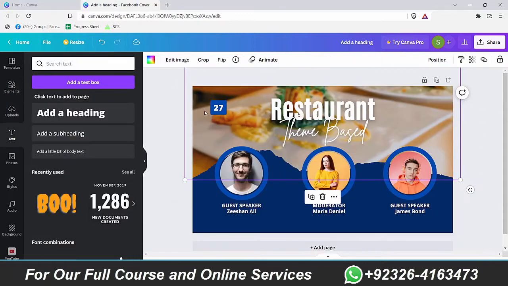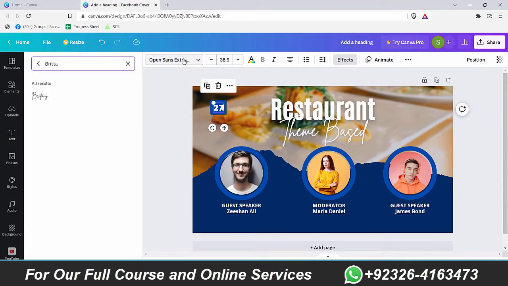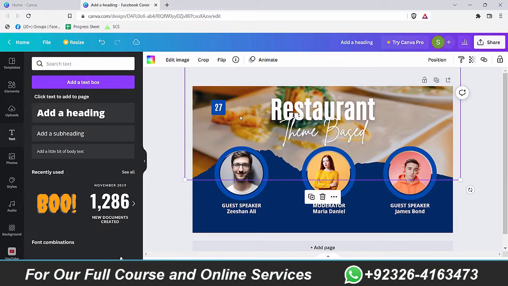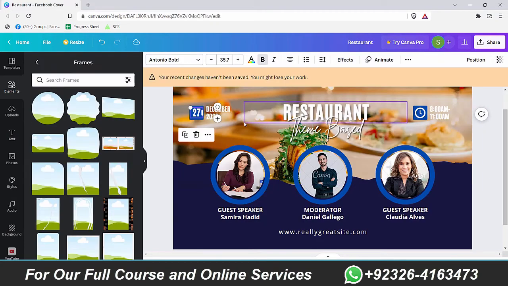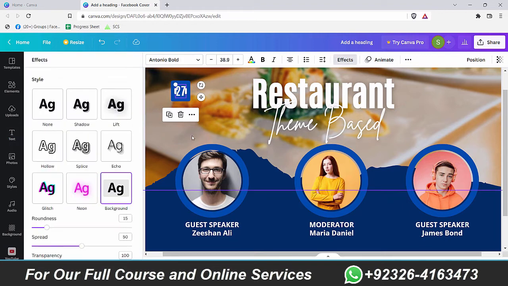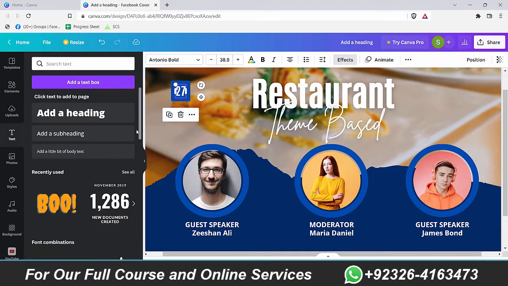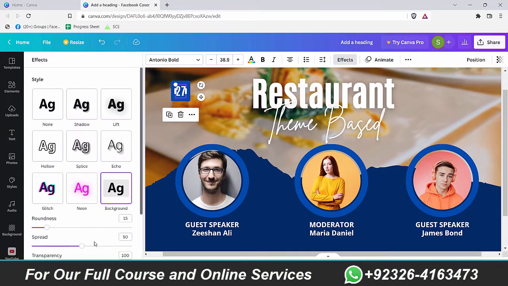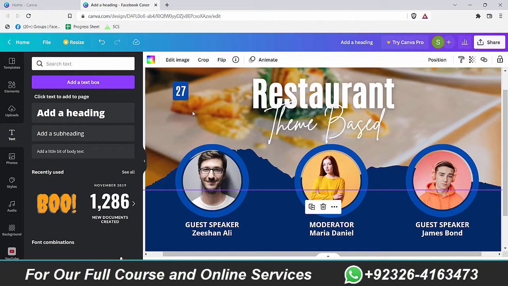You can use Antonio Bold, and now it will look like this. If you want to reduce the gap in the box, you can make that settings as well. You can just reduce the spread around. Now it's looking perfect.